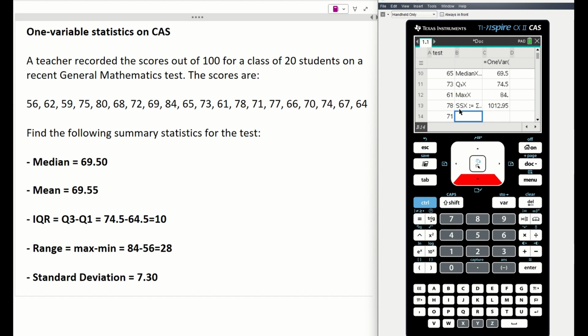There are a number of other values in this list that we don't really need to know, but you need to be able to find the mean, which is the X bar, the standard deviation, which is the SX, the 5-number summary, which includes our minimum, Q1, median, Q3, and maximum. And then to find the IQR and the range, we do a subtraction sum based on the information that we are given.